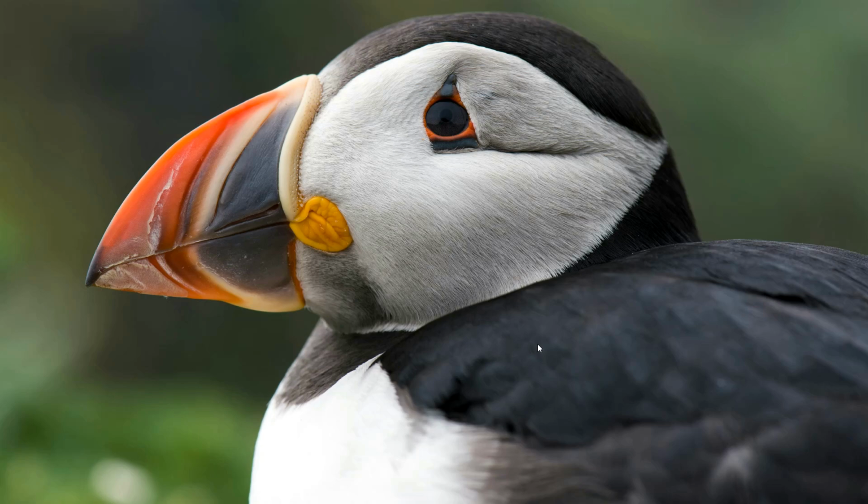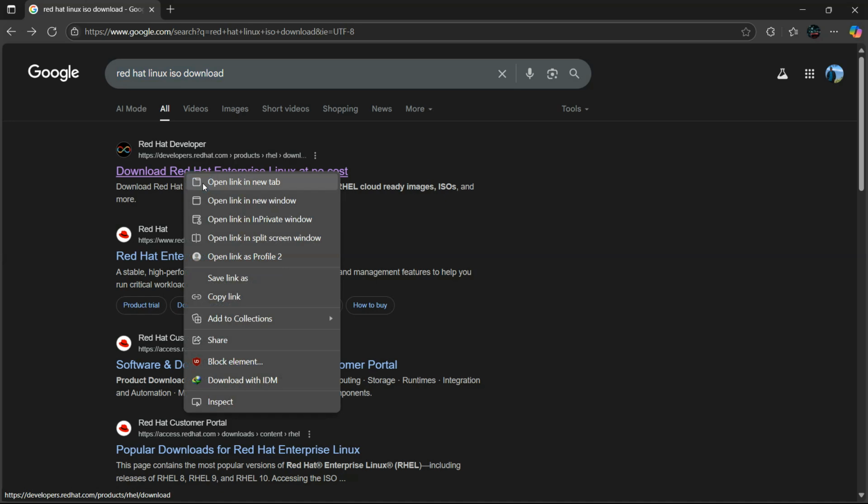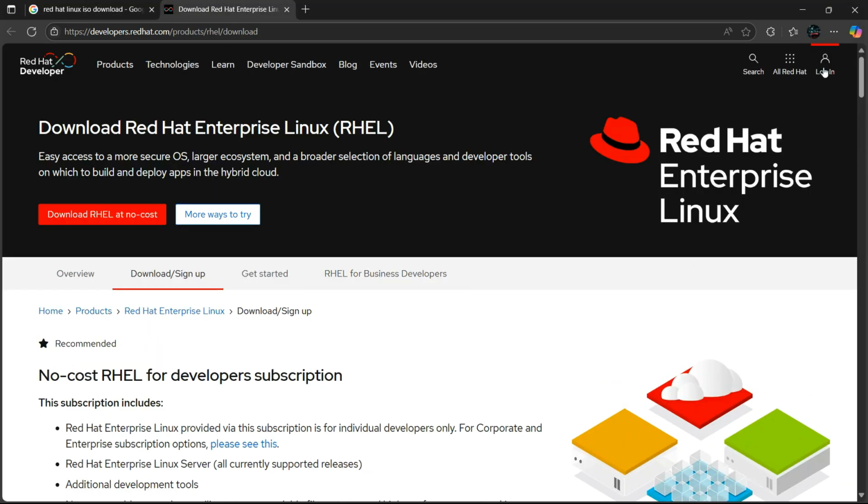Now we need to download the Red Hat ISO image. Now in order to download the Red Hat Linux ISO file, we need to search first Red Hat Linux ISO download on Google, and from the first option you can see there is a logo with an infinity icon, and we need to click on that link. And first we need to log in with our Red Hat Linux account IDs. So first we need to log in.